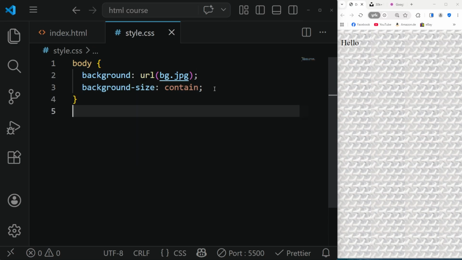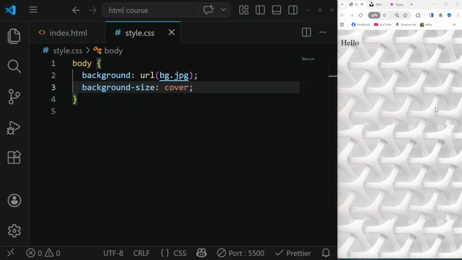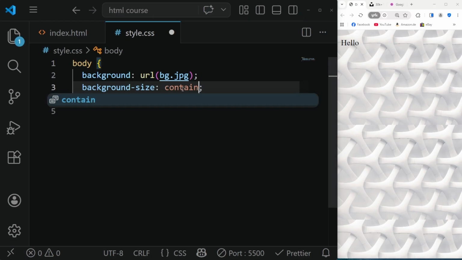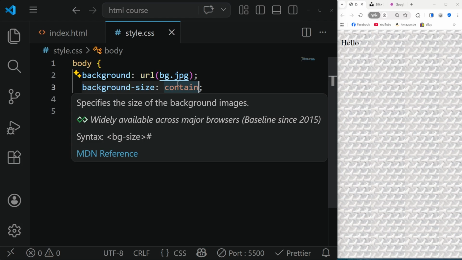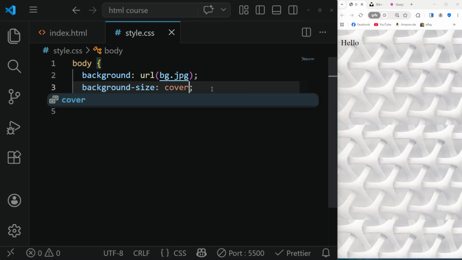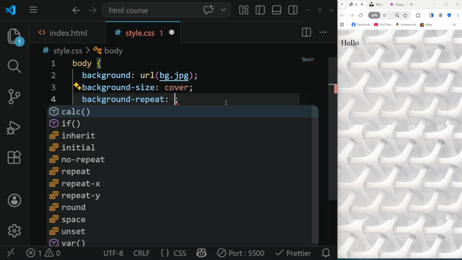So what is the difference between contain and cover? Cover essentially just says cover the entire screen, even if you have to cut off a certain part. Contain means please show everything, even if there's something that is white in the end. So even if there's something that is not filled. So let's keep using cover right now. And as you can see, the background right here repeats. So in order to change that, we can use the background-repeat property.